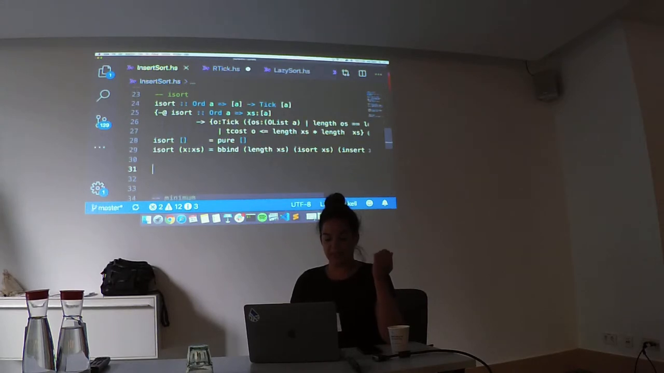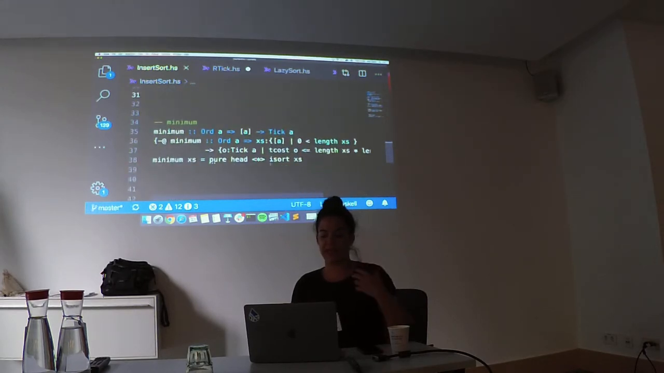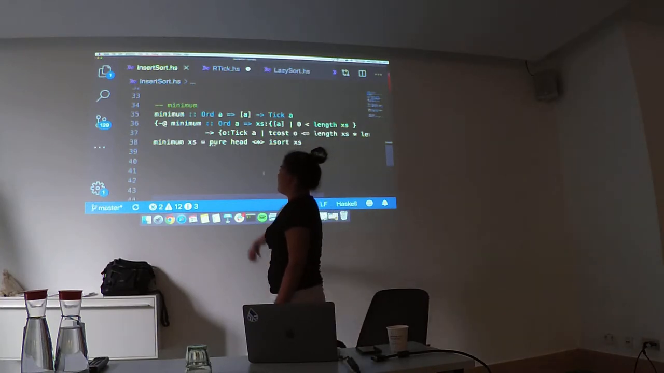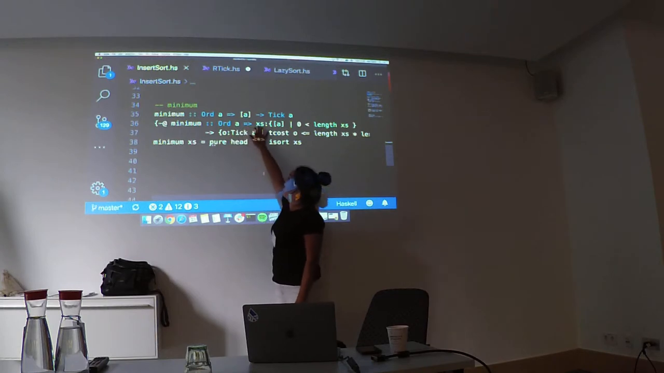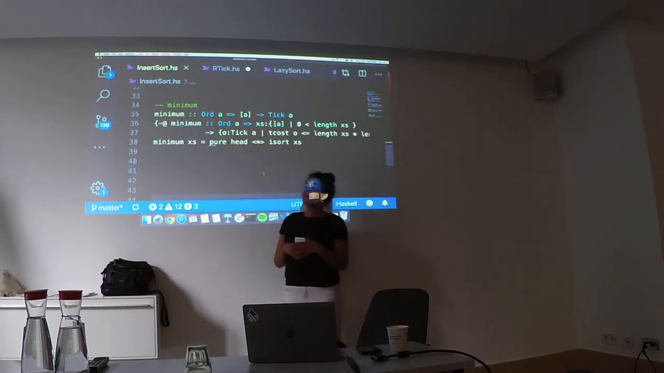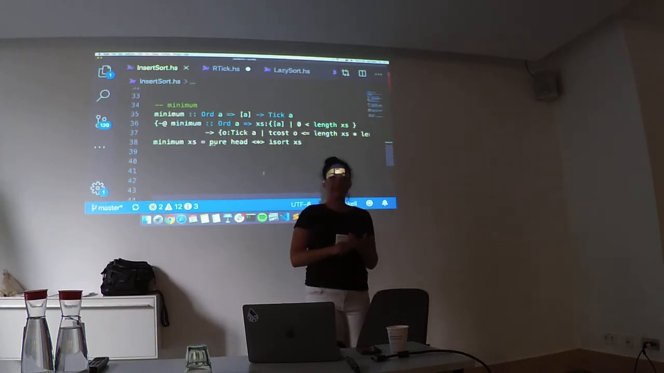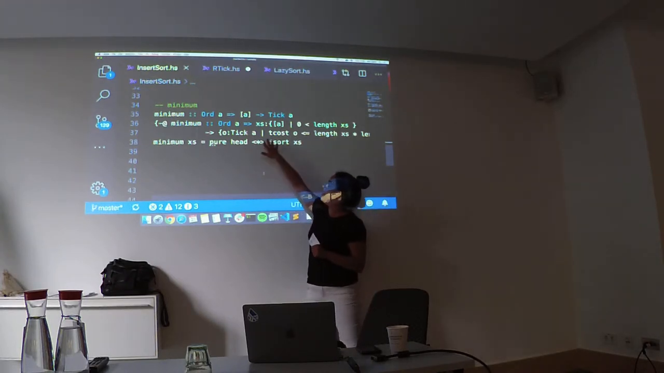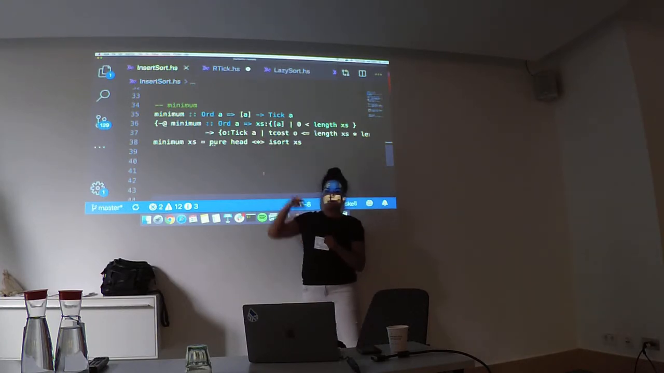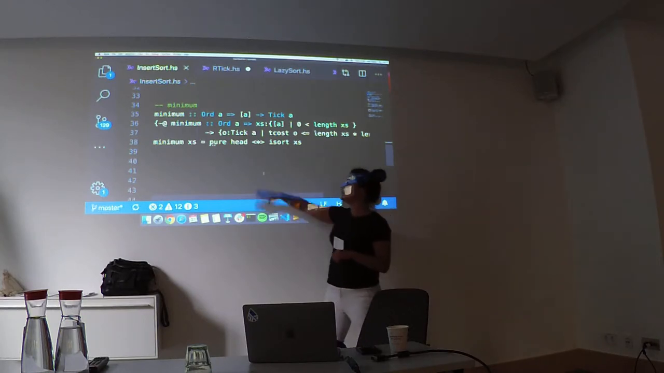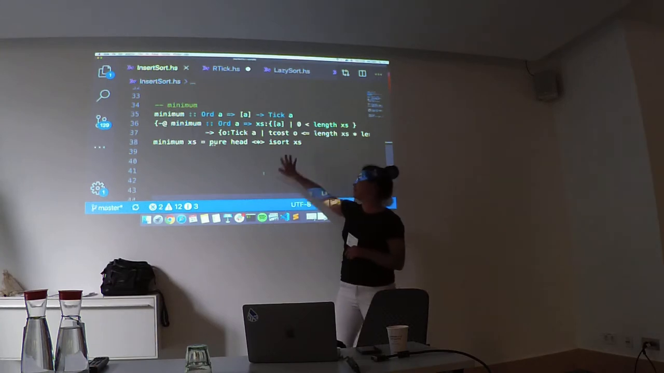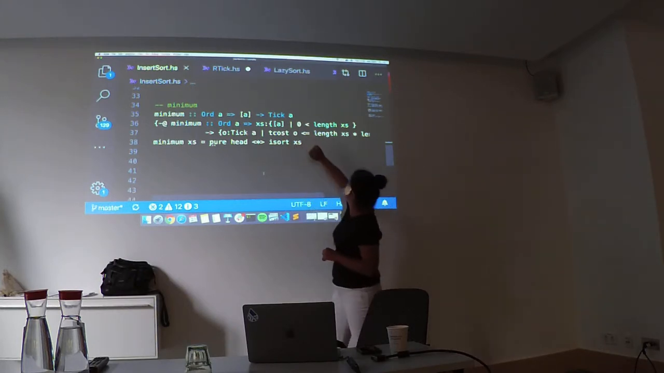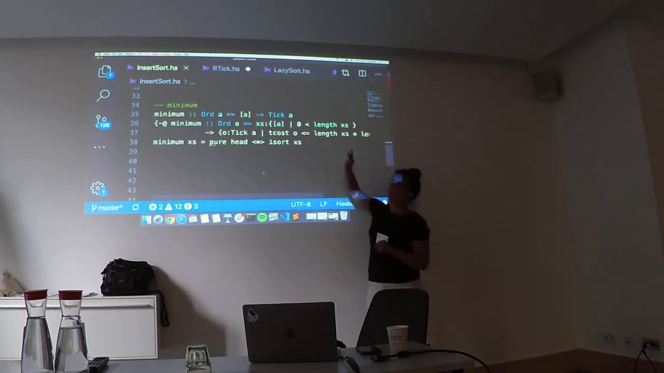Okay, so we bounded the resources used by isort, and then we can use this computation to give bounds to every client of insertion sort. For example, here I am defining a minimum function that takes as input a list of A's, where A is ordered, and it returns its minimum element. Since I already have sorting, the way to compute this minimum function is to take the head of the sorted list, and then I need to lift everything inside the tick monad. So I'm lifting the head using pure, and then applying it to the ticked sort. And because I know exactly the resources required by sort, I can easily prove that the cost for minimum is bounded by length xs squared.